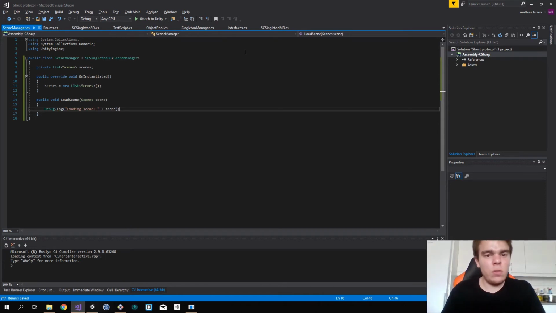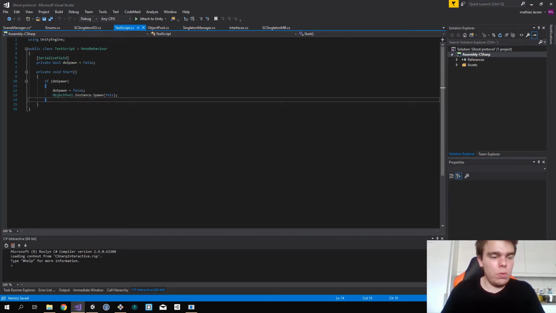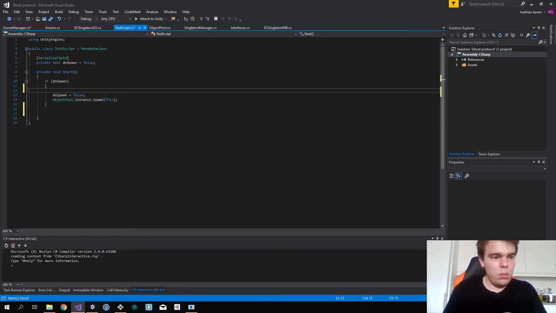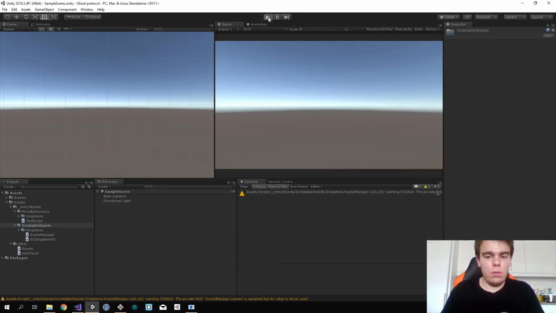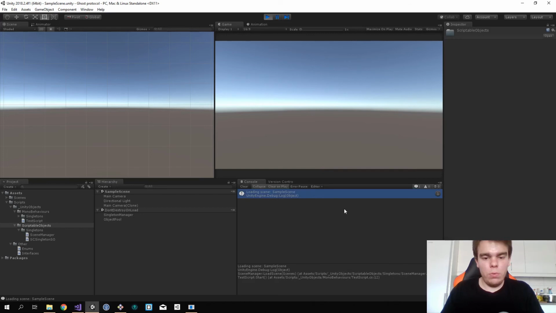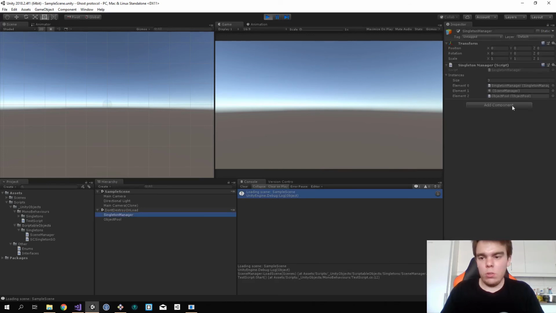Okay, so let's go into our test script here and call this as well. And let's just do it here. SceneManager.Instance.LoadScene(Scenes.Value.SampleScene). Okay. So let's see if it works as it should. So it will be loading the sample scene, and the SingletonManager has a SceneManager right here.